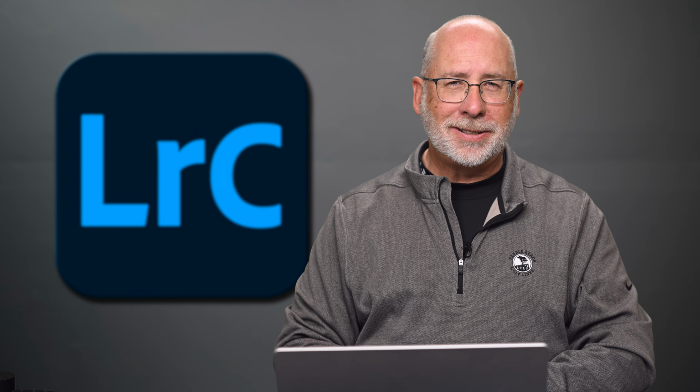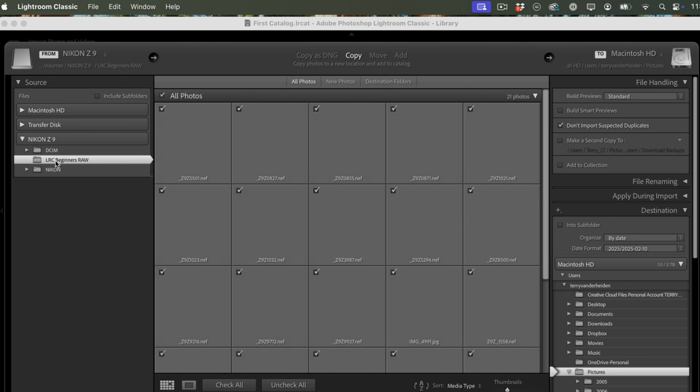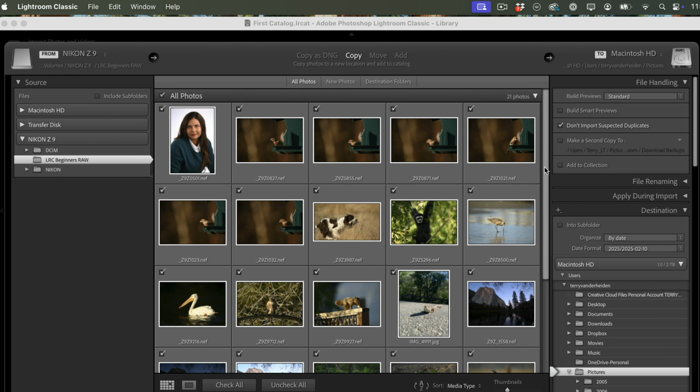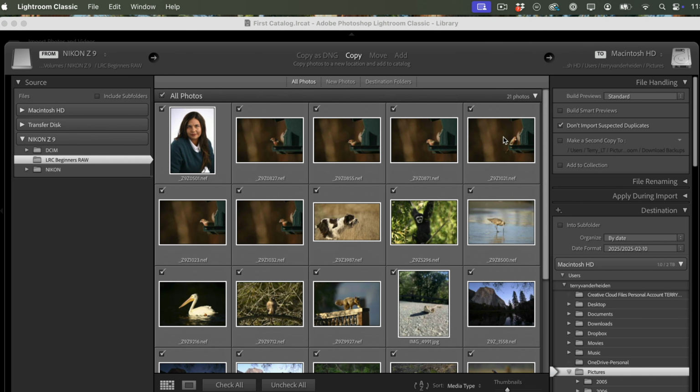Of course, now we're going to have to look for where they're coming from, right? So we're going to look for the source. So select the source, and this will be in the Nikon. There it is right there. Those are all those beginning raw pictures that you downloaded from my site. Just a few. And so this is the source where they're coming from.